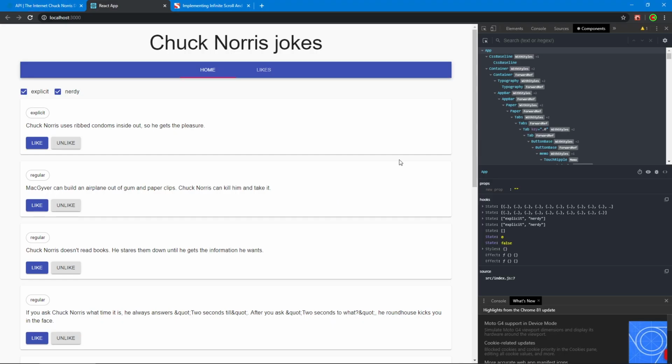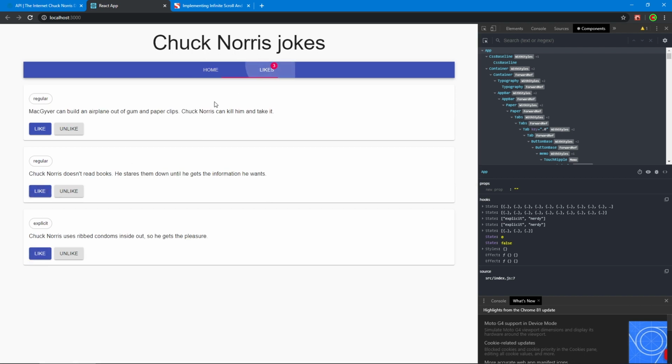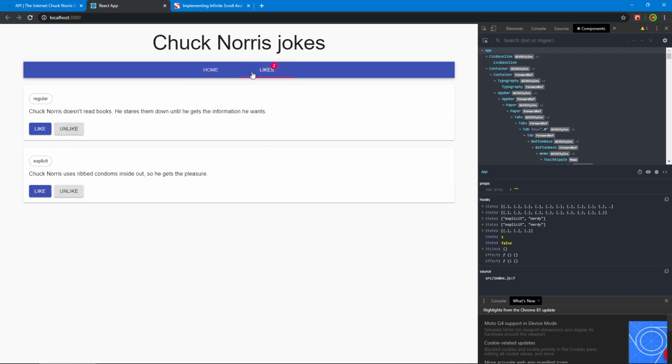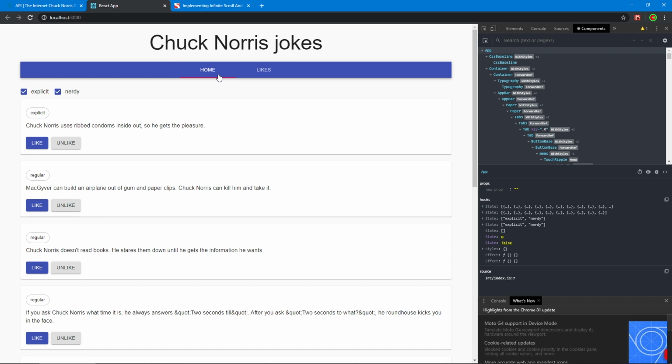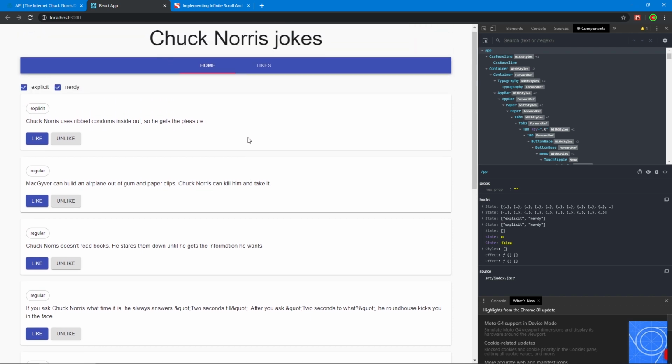Now we save that, we go to our app, we see Likes, nothing has changed. But if we like a joke, there we go, we get the badge here, number 1, 2, 3. And if we unlike any, the actual number changes. And if it goes back to 0, the badge goes away and it has some nice animation. All right, so that's sorted.